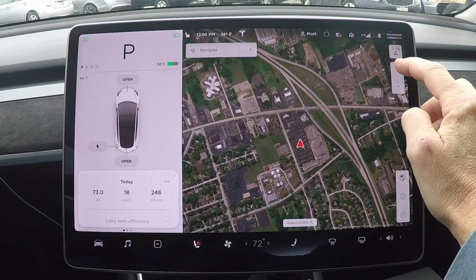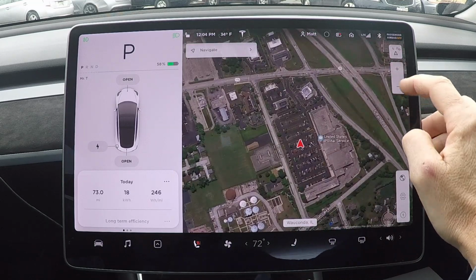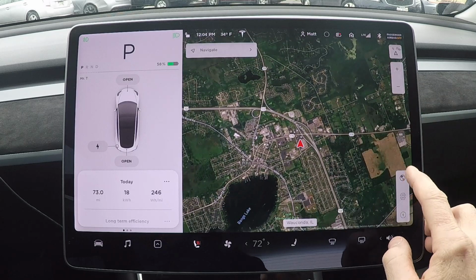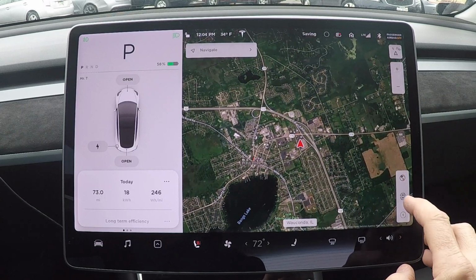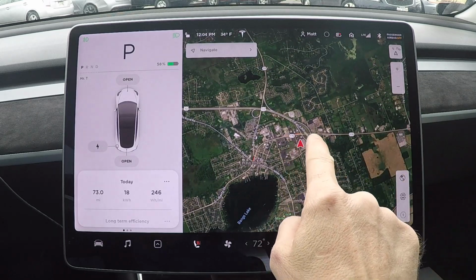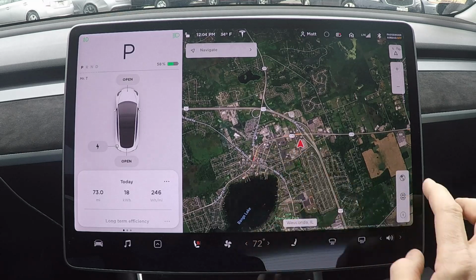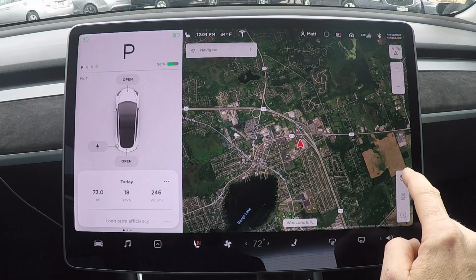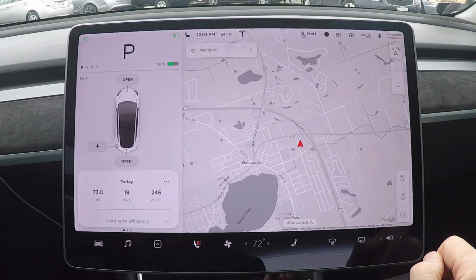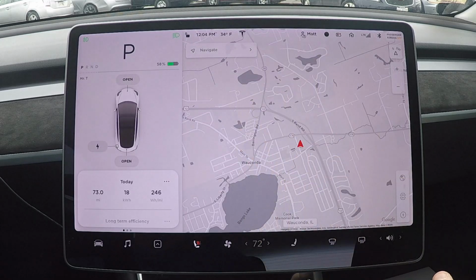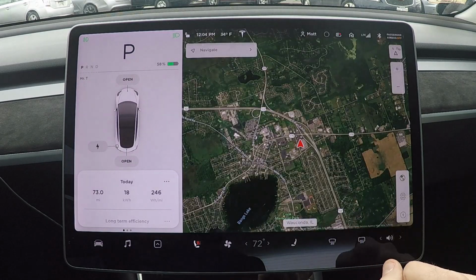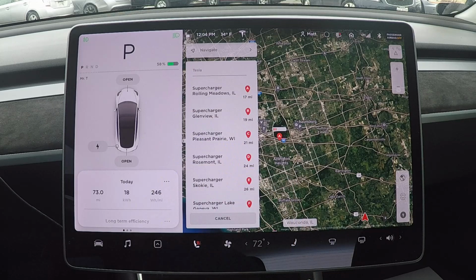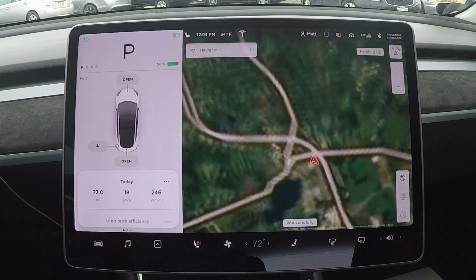Now this, you'll notice, zooms me in and zooms me back out. This is an interesting section. So this shows where there's traffic built up at different intersections by adding colored lines. This changes from the Google Earth setting to what I call the cartoon map. I prefer the Google Earth. And then this here shows close by superchargers, but I don't need that.